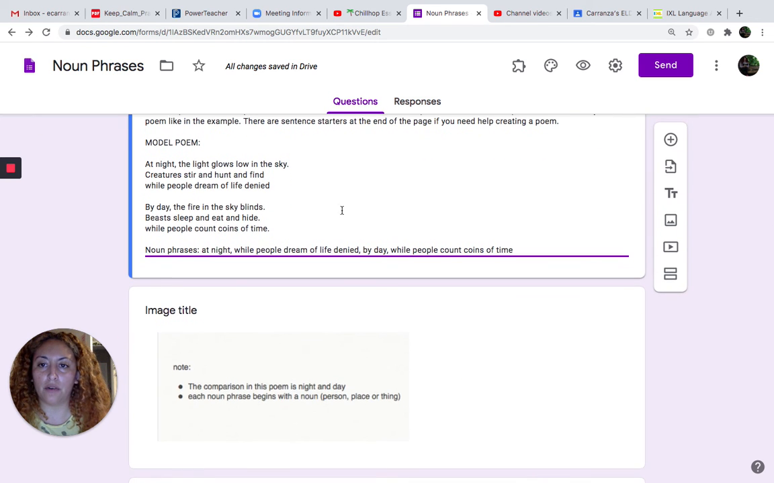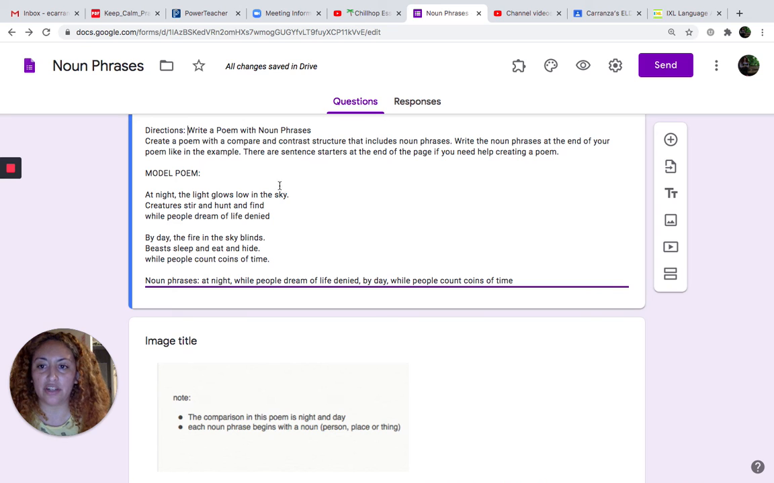So for our model poem, the compare and contrast structure consists of at night and by day. Those are 2 contradicting or opposite concepts. So let me read you the poem and then I will go over the noun phrases. At night, the light glows low in the sky. Creatures stir and hunt and find, while people dream of life denied. By day, the fire in the sky blinds. Beasts sleep and eat and hide, while people count coins of time.